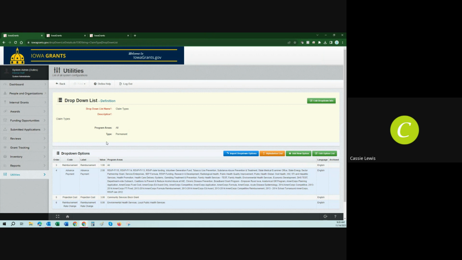But think about your status reports. Some of your programs have quarterly and monthly. Others have final. Others have maybe program specific ones. And those types only show up for the programs that are set. Like right now, projection cost is an actual claim type in the system, but it's only available for the CSBG program. EHS and LPHS have this reimbursement rate change. The type drives the form. That's the whole point of having multiple types in the system. The type drives the form.